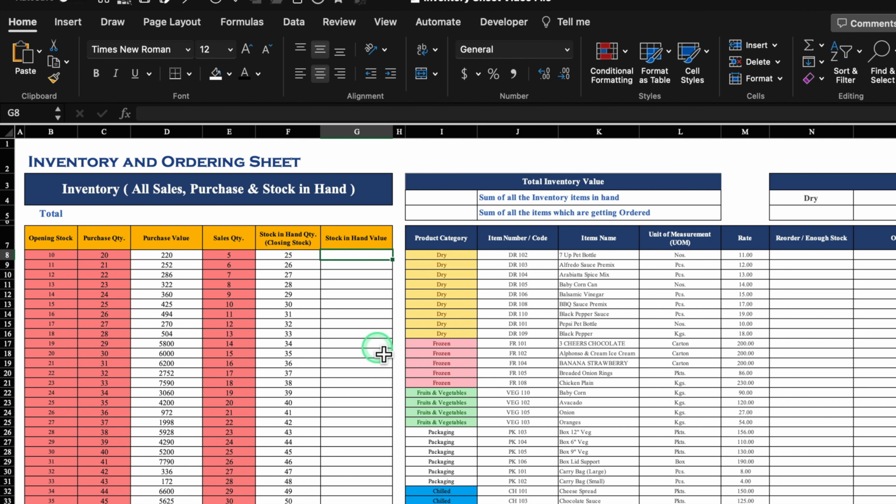Stock in hand value. The formula will be equal to closing stock into rate, and we'll hit enter. We'll drag this till the end. Now we will select purchase value. We'll press Ctrl and select stock in hand value.